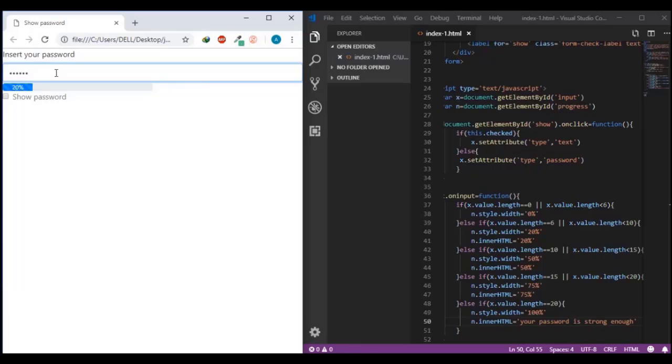So 20%, 50%, 75%, and if we insert 20, your password is strong enough. So if we remove just one character, it will return back to 75%. Fabulous. So now we can show the password and also measure the strength.